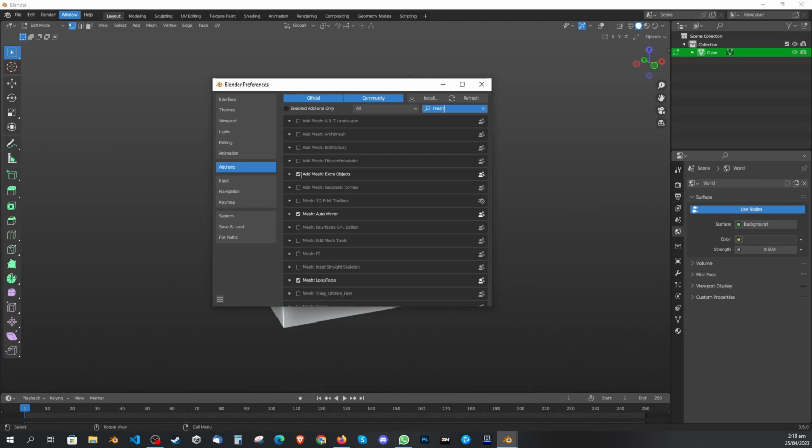The second add-on is Mesh: Auto Mirror, right? You select this one as well. And then the third one is Loop Tools. So you use mesh and loop tools. If you're using a version that's 2.8 to 2.9, then you can search for a GitHub repository known as Screencast Keys, and then you can just install your add-on from there. All right, so these are the three basic add-ons.